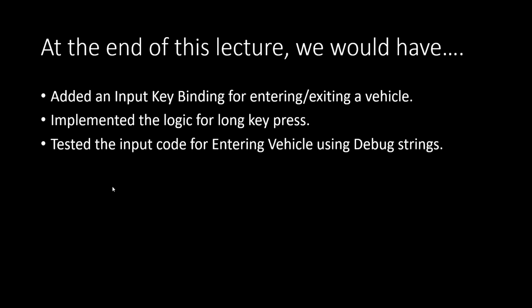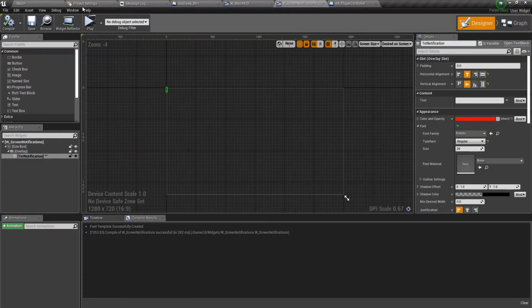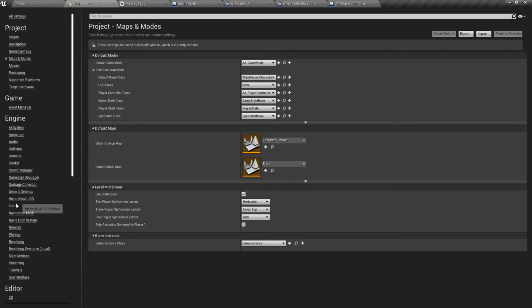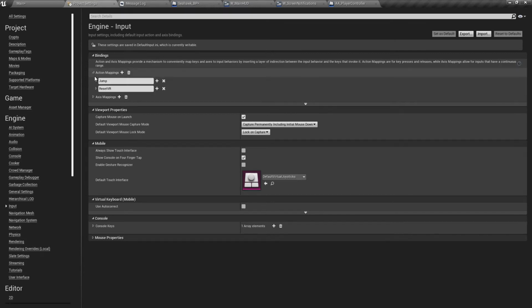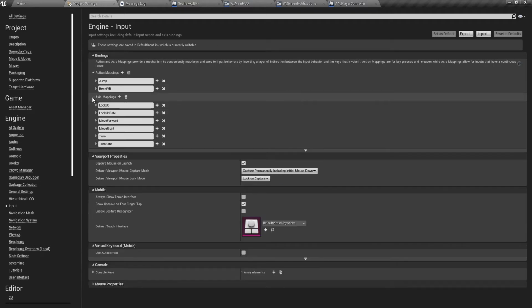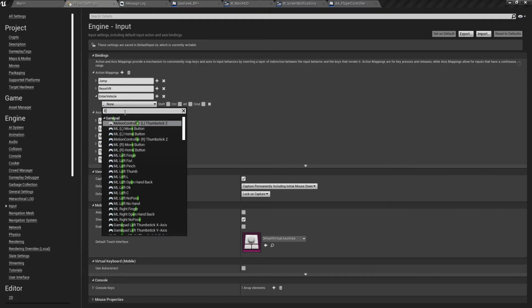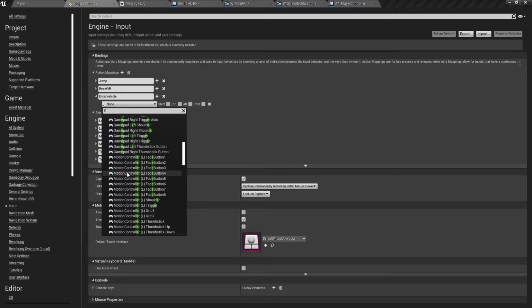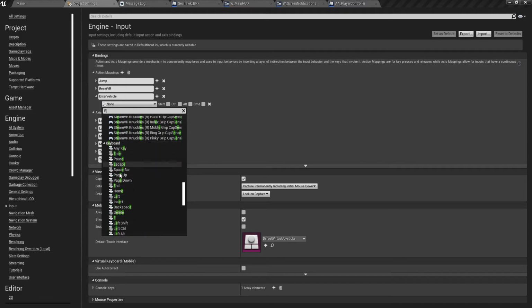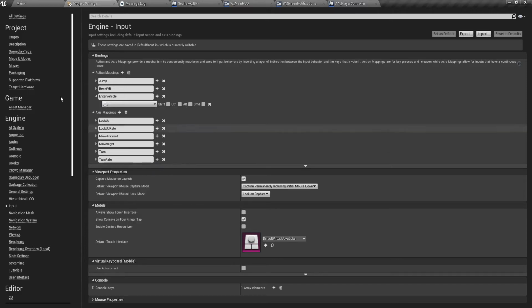Let's get started. Alright, so back in the editor, let's go over to project settings and go to the input section. If you look at the action mappings, it's already added a bunch of things that's coming in from the third person template. So inside the action mappings, let's add a new binding and we'll call this enter vehicle. This is going to be the E key, E as in echo. Scroll down and select the E key out here.